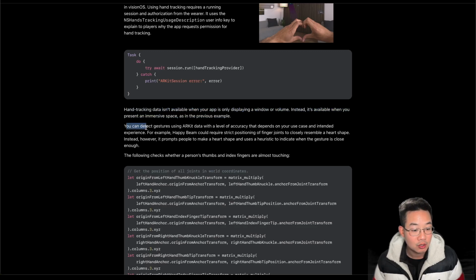You can detect gestures using ARKit data with a level of accuracy that depends on your use case and intended experience. For example, Happy Beam could require strict positioning of finger joints to closely resemble a heart shape. Instead, however, it prompts people to make a heart shape and uses a heuristic to indicate when the gesture is close enough. The following checks whether a person's thumb and index finger are almost touching.